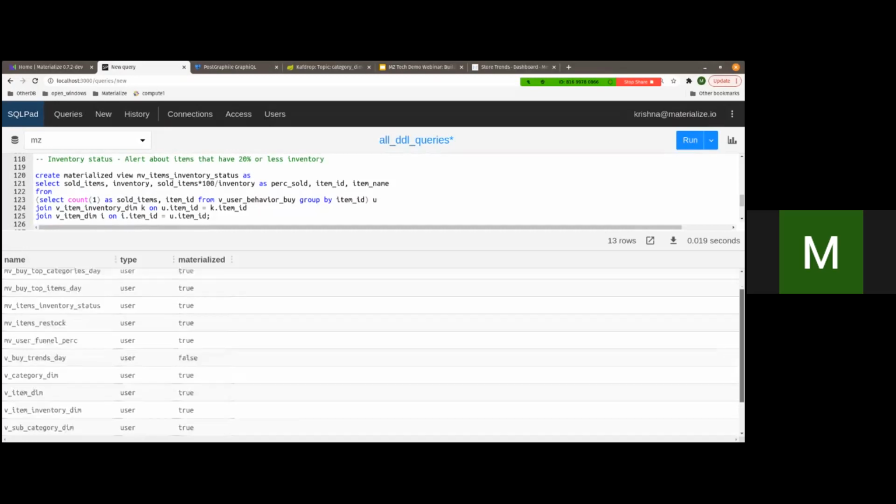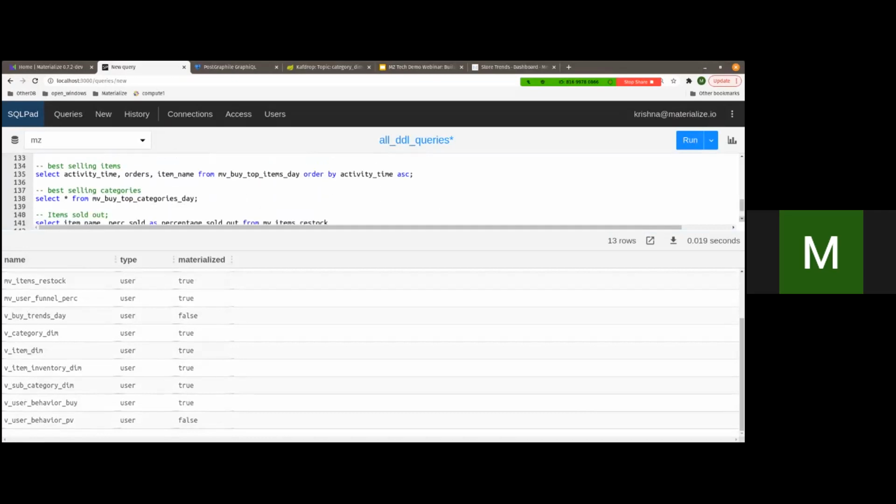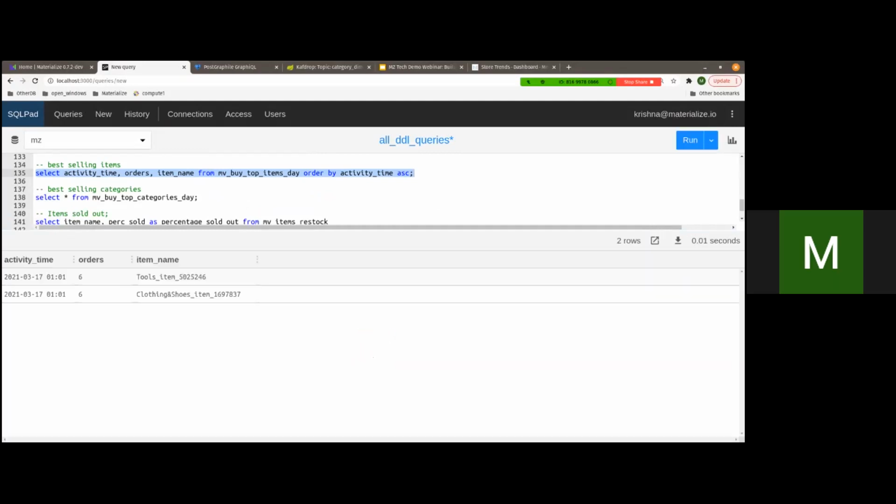A regular view is used to make it easier for you to understand, like a level of abstraction that you're using with Materialize here. Let's now see if we are actually having data in these materialized views. As you can see here, the data is now being populated, and this gets updated as and when we start seeing data streaming in. Let's look at the top categories.